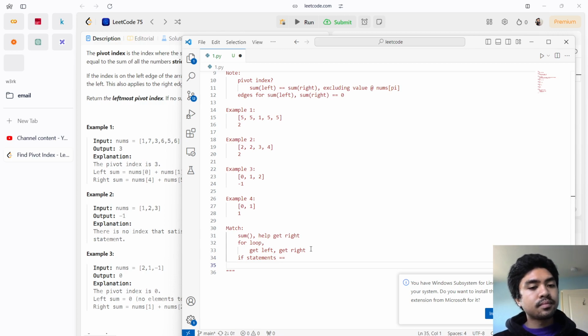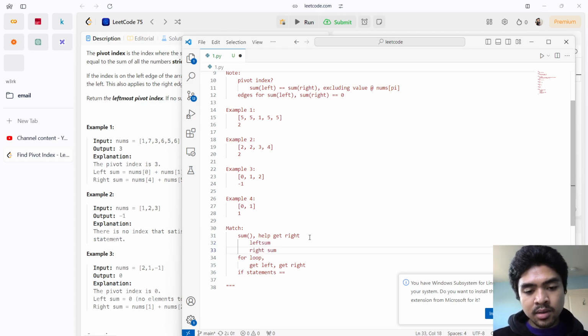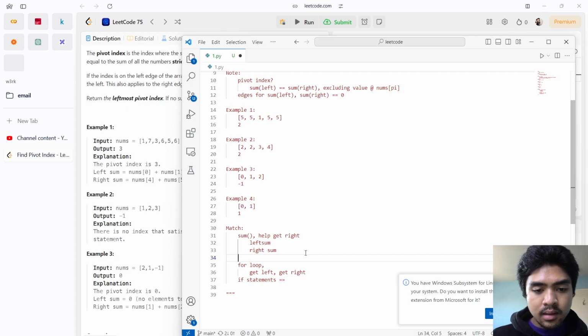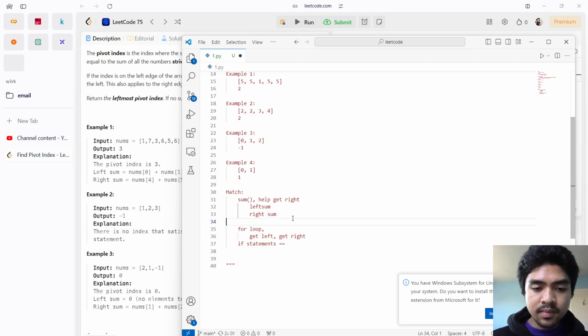I think we can also have some variables to keep track. So left sum, and right sum to help us with that. And then yeah, that's pretty much it.